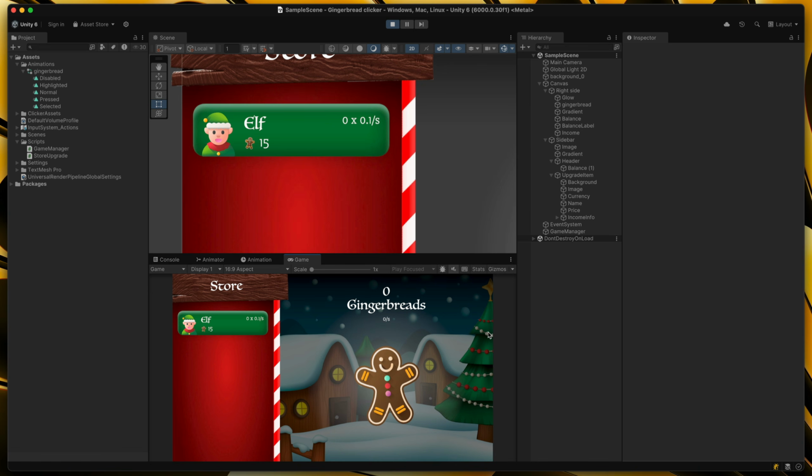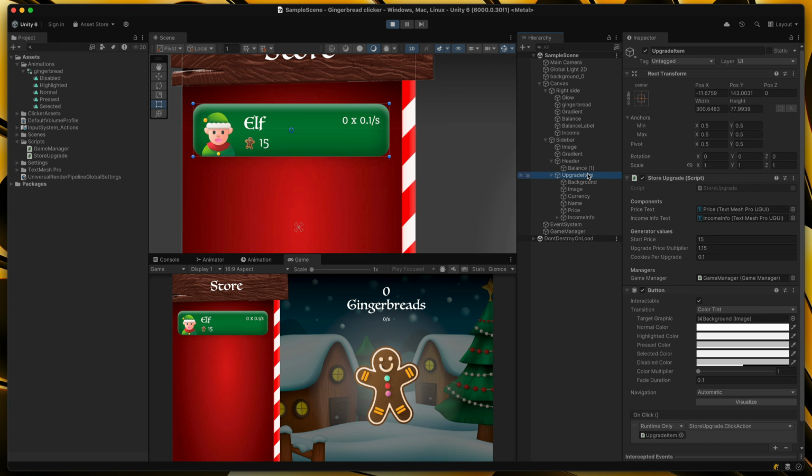Just for testing purposes, not to wait too long, I will go to upgrade item and modify cookies per upgrade to 2, so it will be a bit quicker. And now I can click on gingerbreads, purchase elf, and notice how our 2 cookies per second work. I can buy another elf maybe, and now our growth is much faster. But to be honest, I'm not really happy. I'm actually quite annoyed how the refresh of the gingerbreads is every second, and also when you purchase an elf, notice that the income is also a bit delayed.